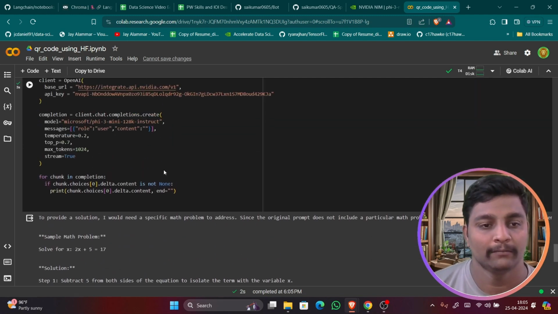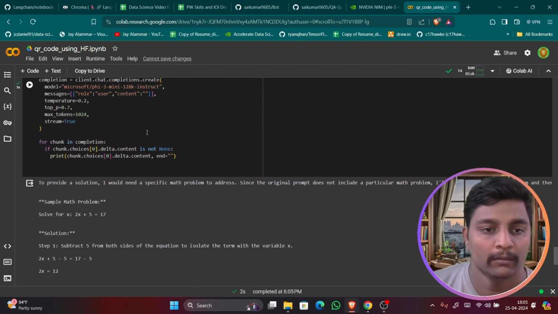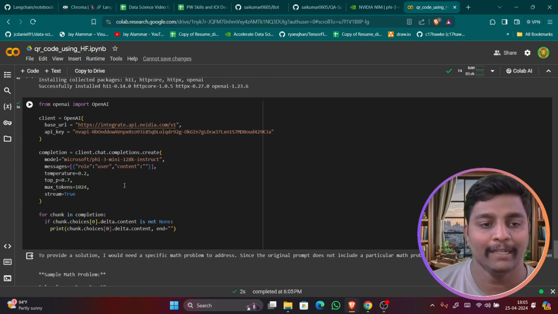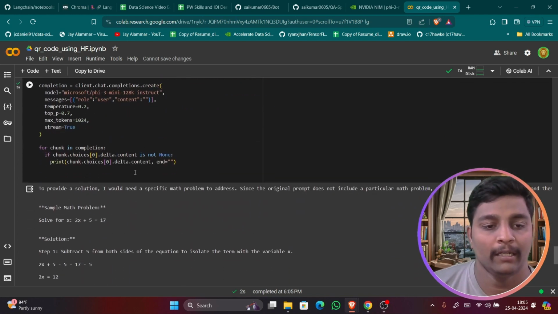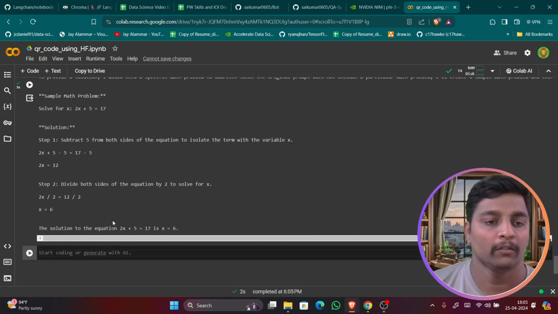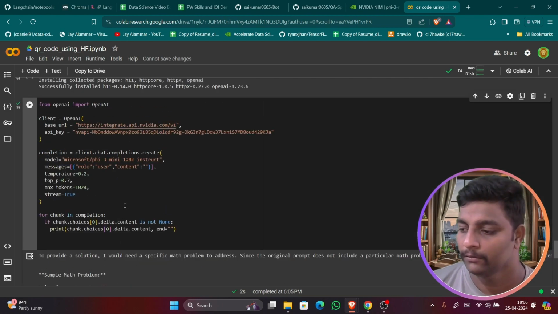And you can see here, I have integrated it, copied it and run it. This is the model and I have asked it to run, and it ran. And you can see here, it says to provide the solution it needs a specific maths problem, since the original prompt does not include one. Okay, and it has given me the problem, the solution and the answer for that.